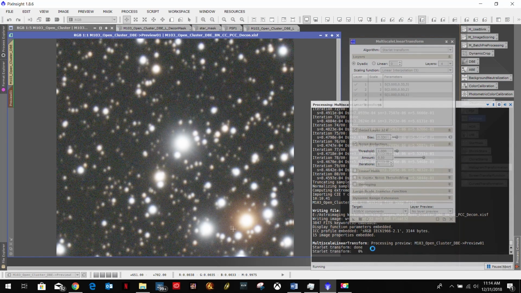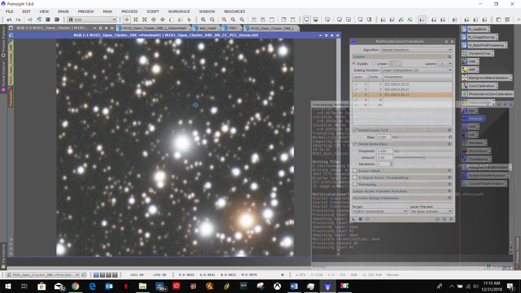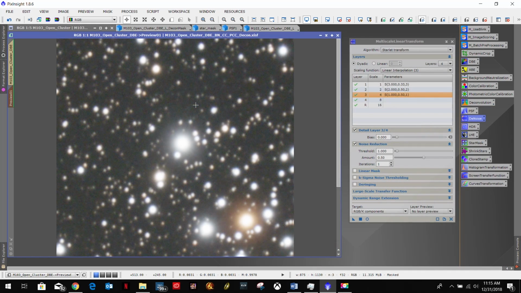And see what it does. Looking at this area right here. See if that smooths out any. It did smooth it out quite a bit. We can undo, and paying attention to this area right here.